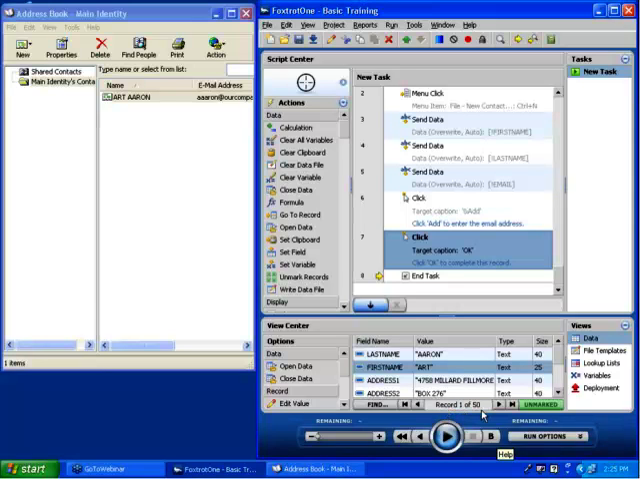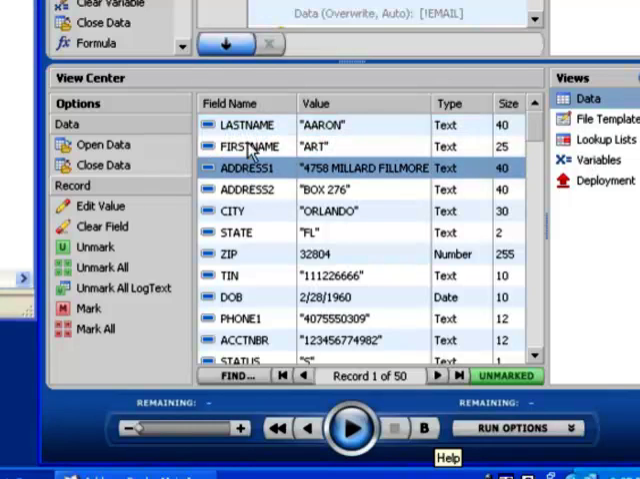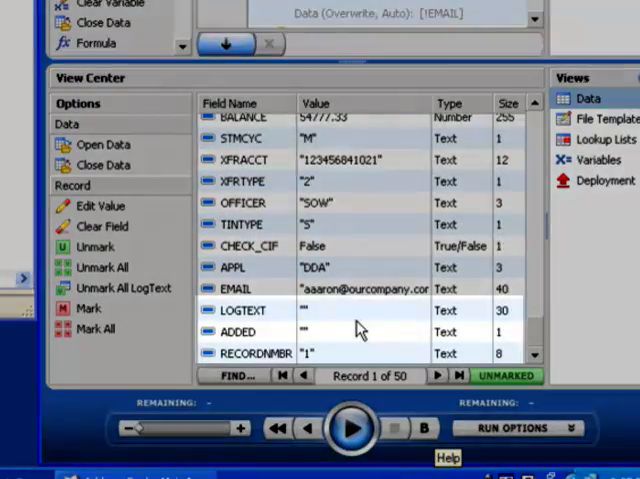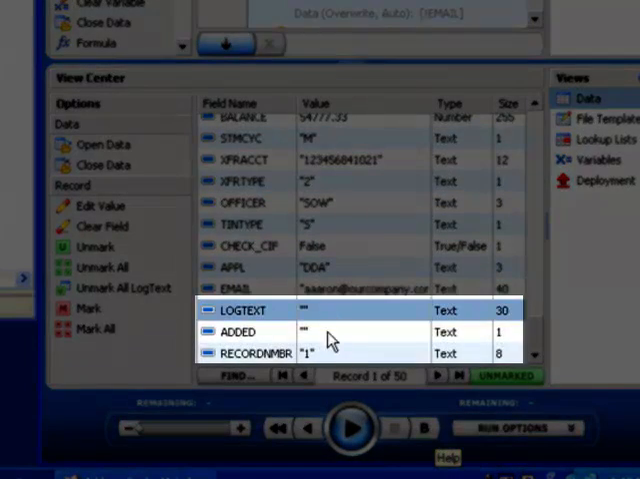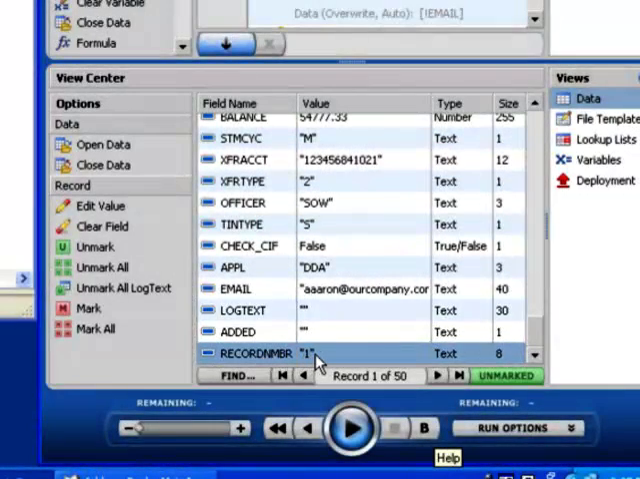Now before we actually run this, I want to point out a few things. First off is anytime a database is loaded into Foxtrot, we add 3 additional fields to your database. So here I have last name, first name, address. All these were part of my original data, but there are 3 fields down at the bottom that were added to our database for us. The log text field, the added field, and the record number field. The record number is just a way that we can assign a unique number to every record. So think of that as just record 1, 2, 3, 4. And anytime we open up your database, we renumber all of your records starting from 1.